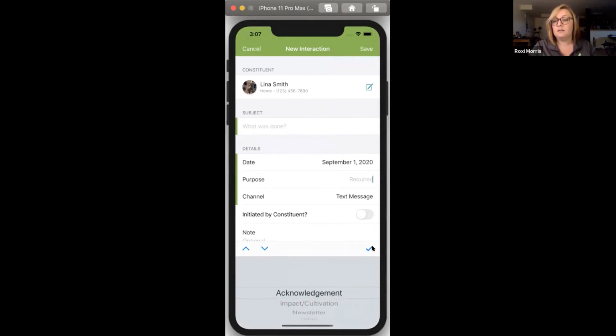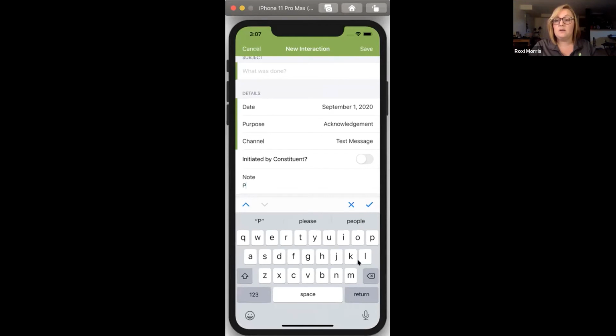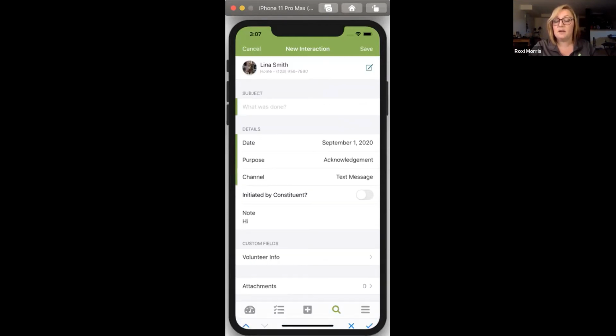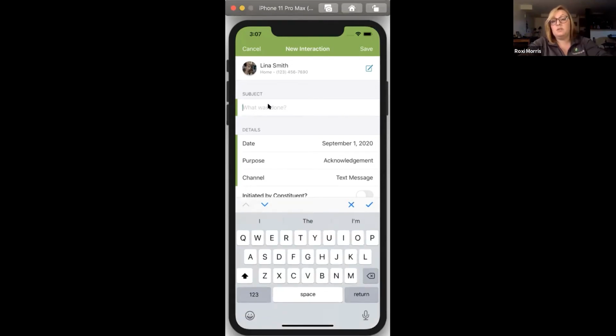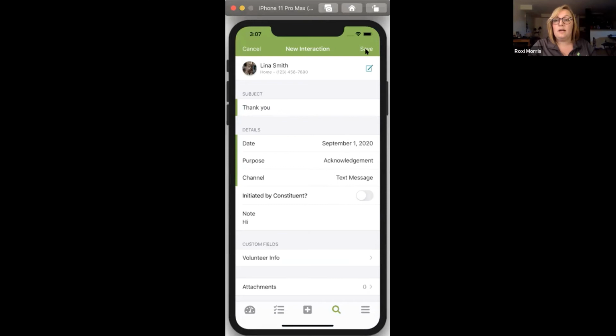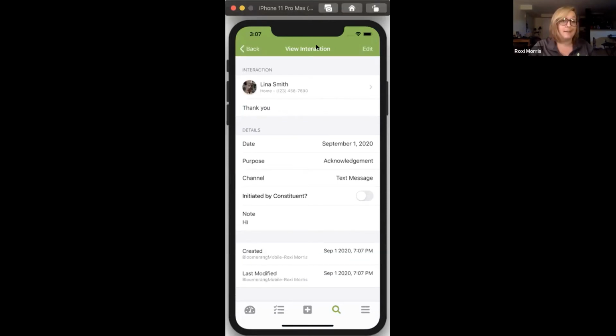So let's do acknowledgement. Fill out any notes that you have. So I'm just going to type in some stuff there. Fill out any custom fields, attachments. So if you wanted to take a screenshot of the text and add it as an attachment, you could do that. As well as I want to add the subject. And now I can go ahead and save, and I have this new interaction made for this donor. Just like that.